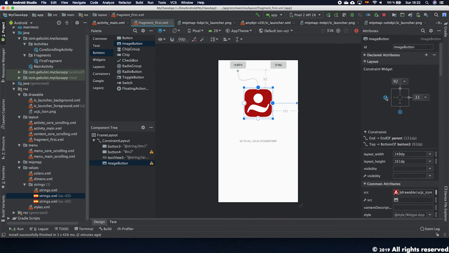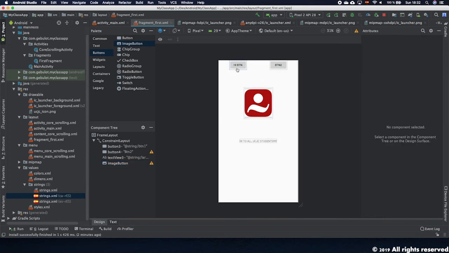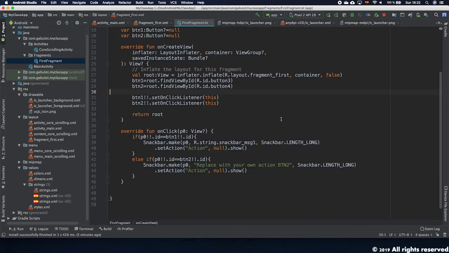in the middle, which is really a button. Now it's an image button. You can change the name, I'm going to leave it like that. But what I will do is exactly what we did here with these two buttons. I'm going to copy the ID, or remember the ID.